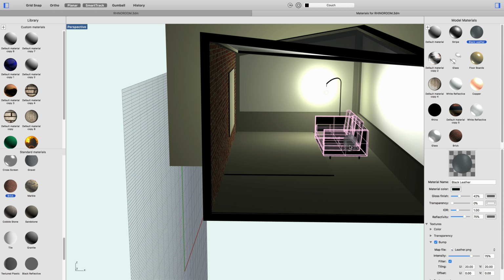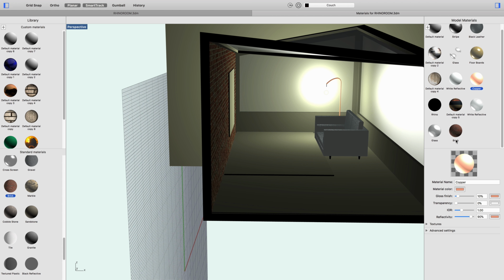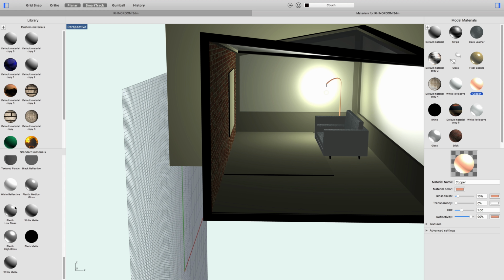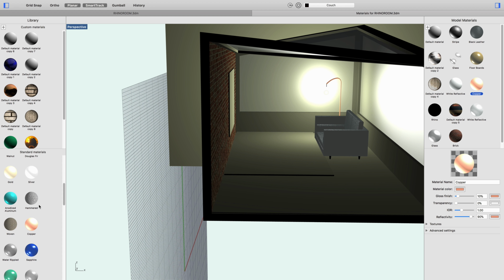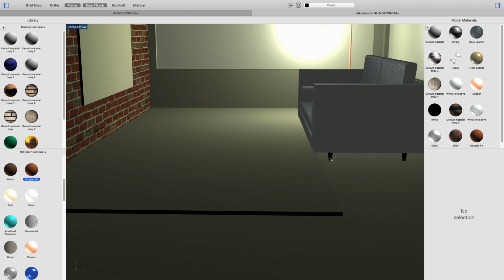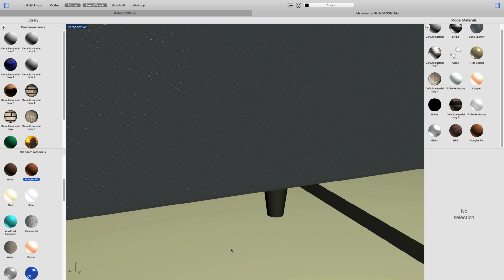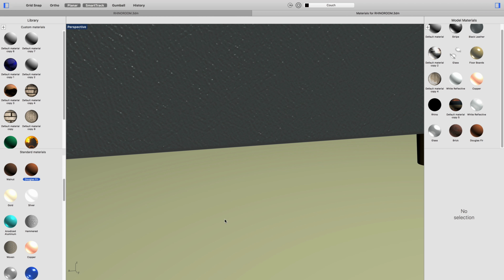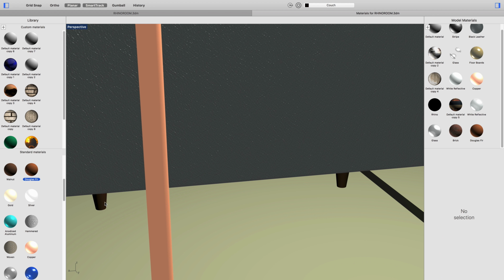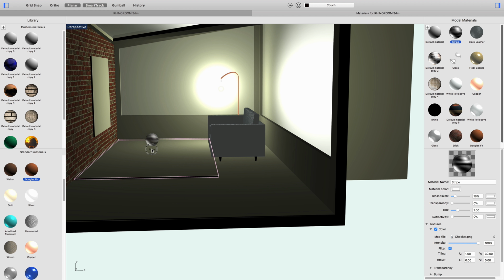Okay, so other materials, I'm going to use leather, my black leather here. And I'll use copper for this. And I can use, let's see, let me grab some wood from over here, like a Douglas fir, and apply that to the base of my object here. I'm trying to peek in through here. Douglas fir right there. Okay, so I've got a black leather couch with some wood feet.